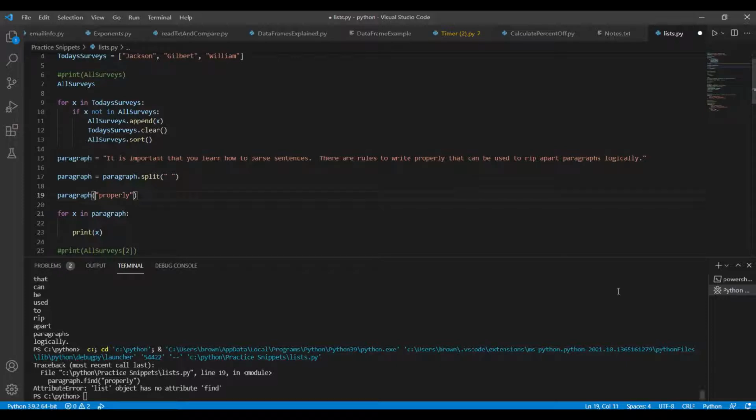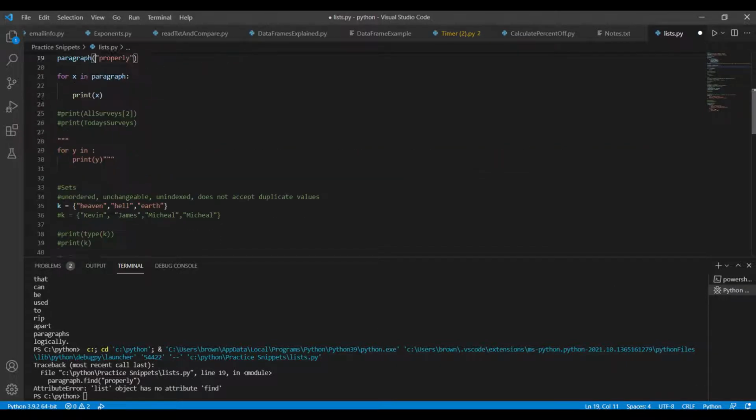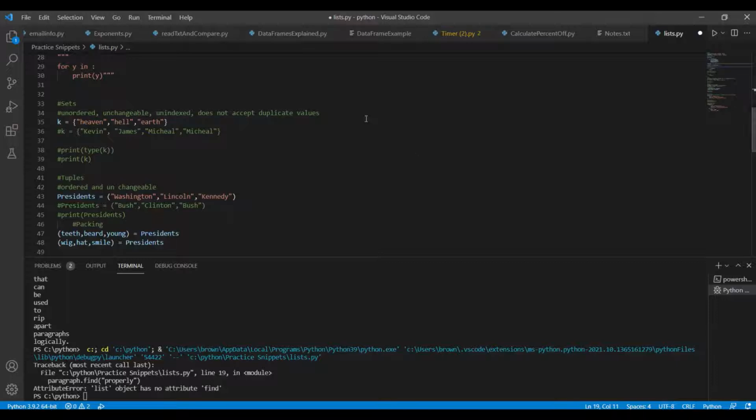So, fun stuff. Let's get into sets. We have to get into sets here. We're already so long in. Now, I have a set. Now, sets are unordered, unchangeable, unindexed, and do not accept duplicate values.